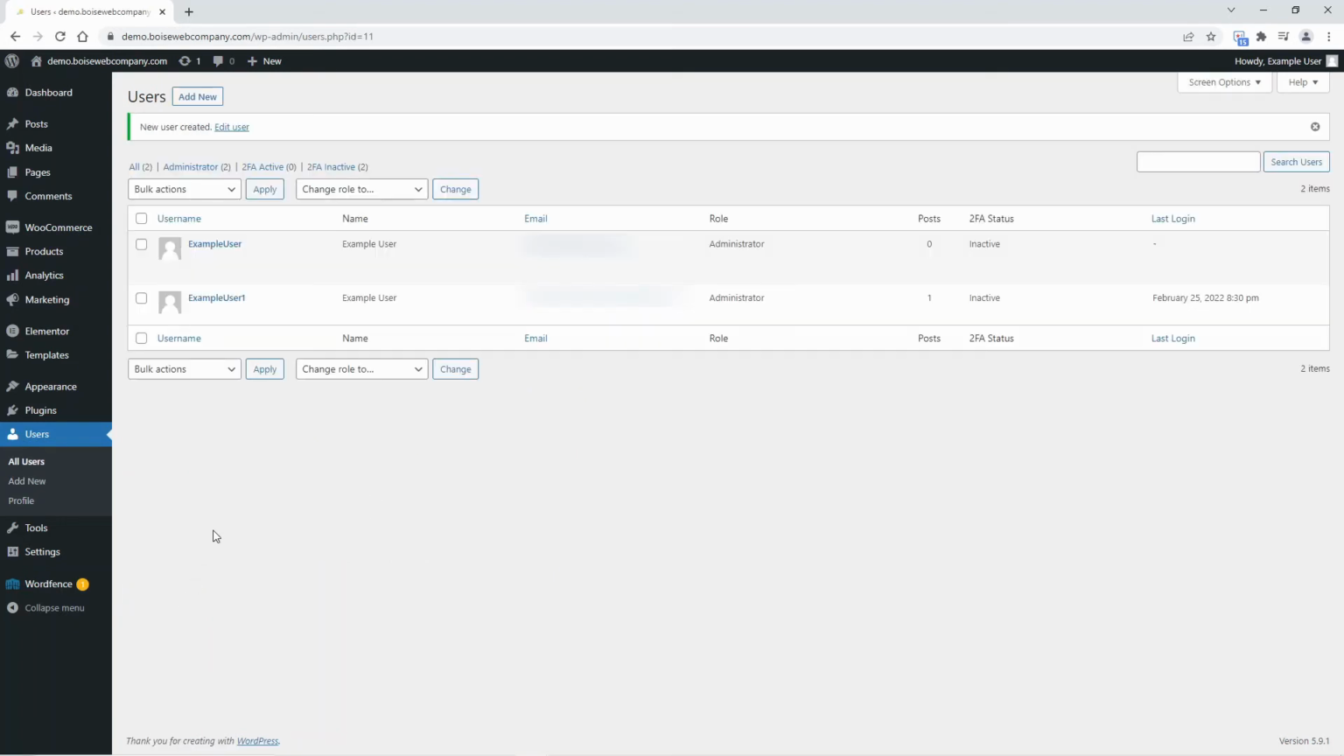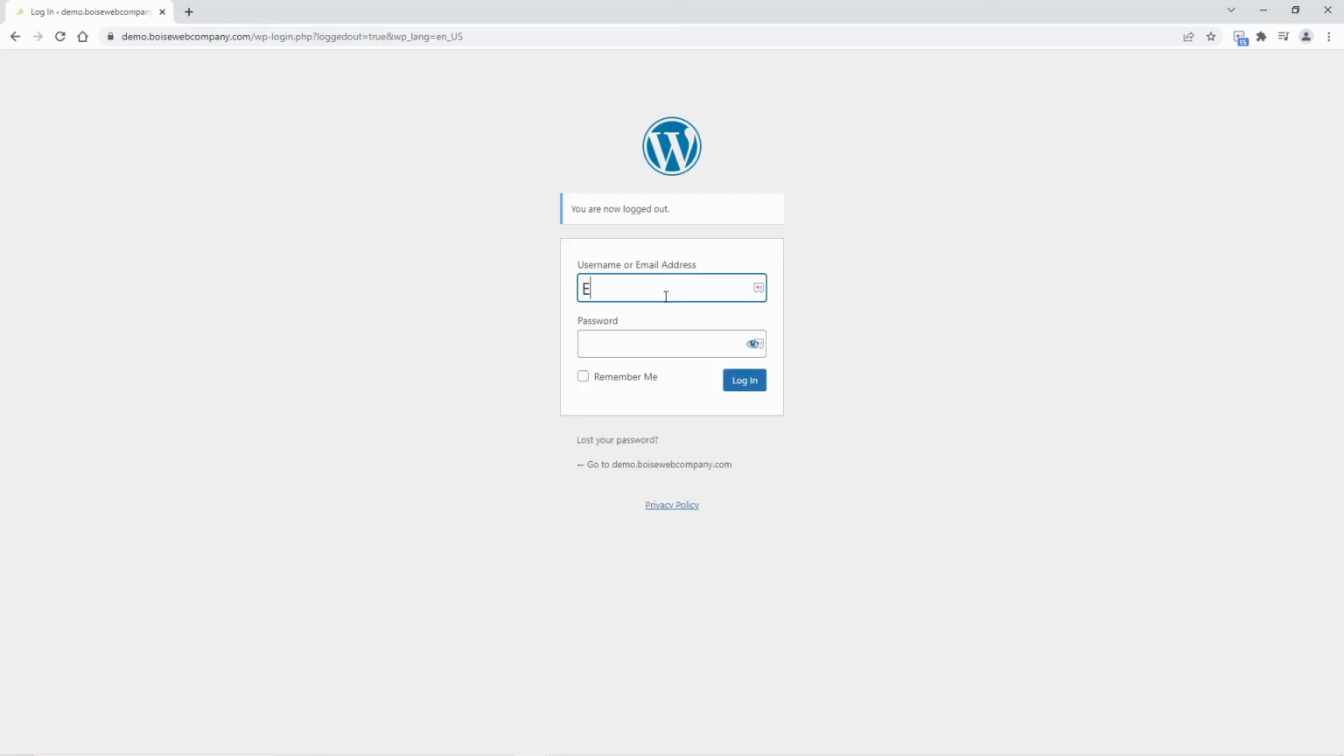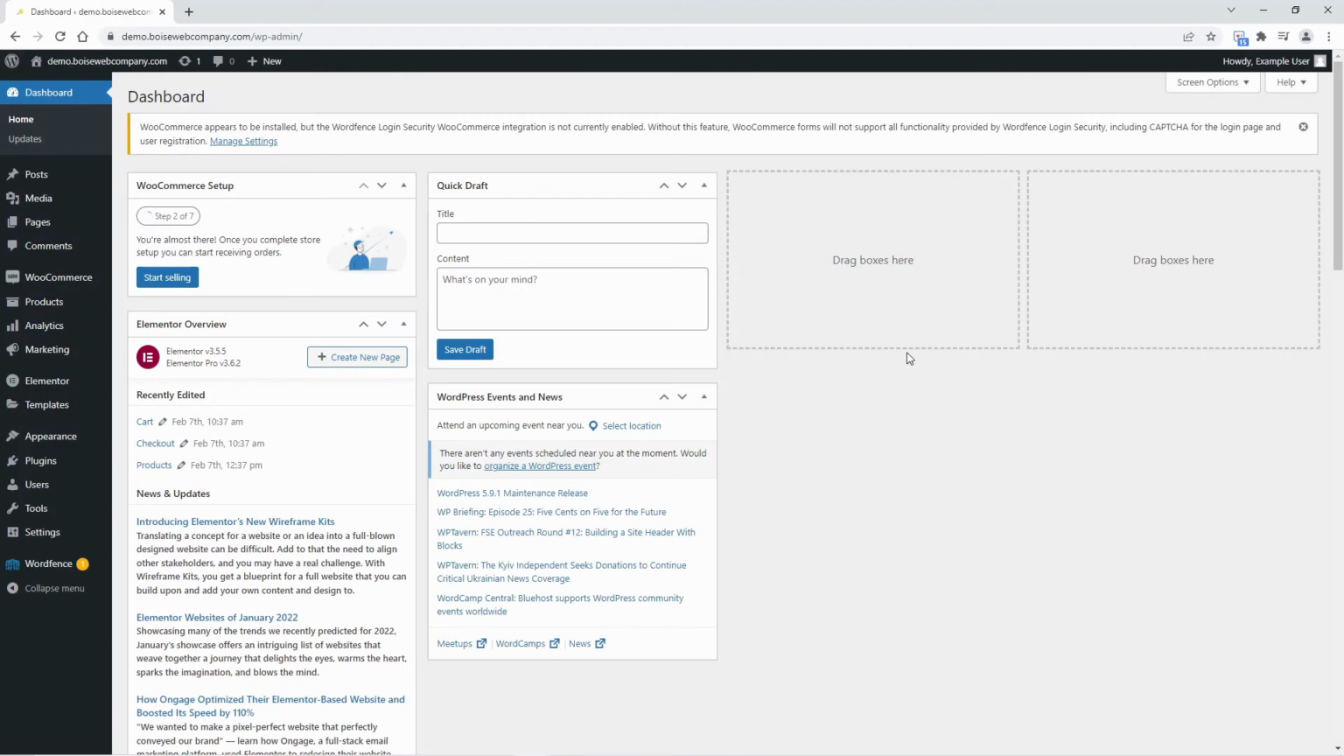Okay, now that we can see that we have this new account here, which is basically a duplicate of this account, what we want to do now is log out and then log back in with this new account. Now I'll log back in with the new account we just created. Nice, it all worked out. Now you can see that we are logged in with our new username.